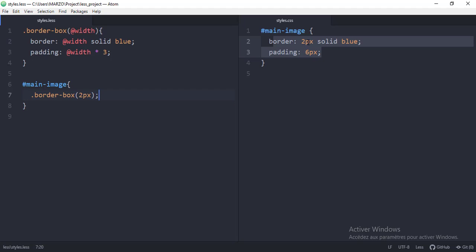As we see here, the first one is 2 pixels, which is the width that we passed in, and the second is width multiplied by 3, which is 2 times 3 equal to 6. And this mixin we can reuse for the secondary image.